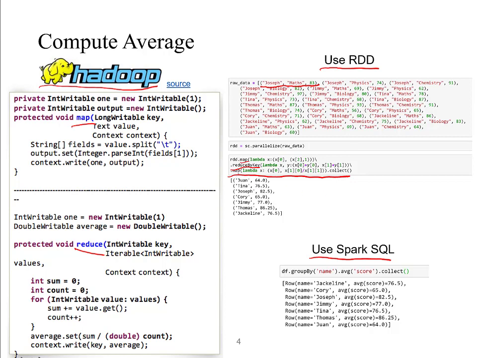And for the last map, the input would be a tuple again. So it would be something like Joseph, and it should be the sum of his scores, so 330, and also the number of courses, and this 2 is in a tuple. That's why we have x10, which is the total score, and x11 would be the counter. Then you do the division, you get the average score.